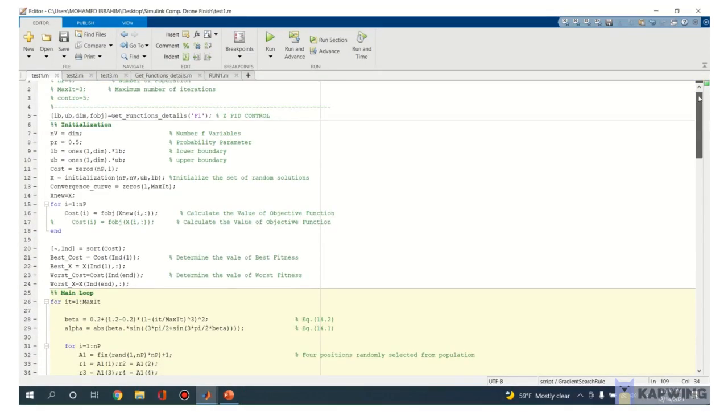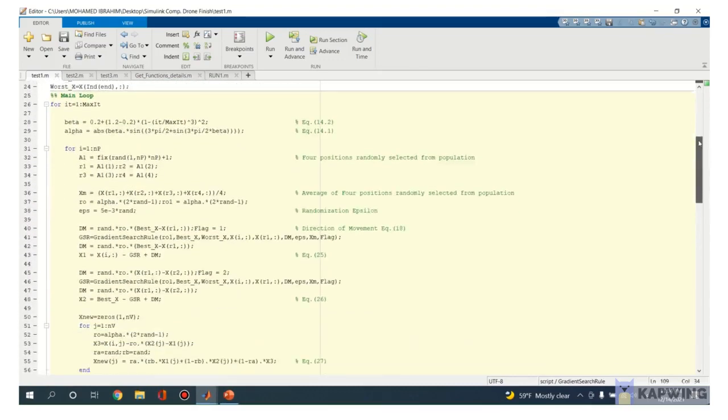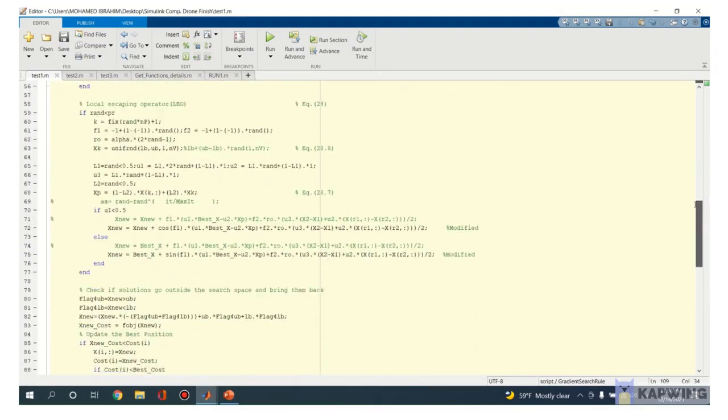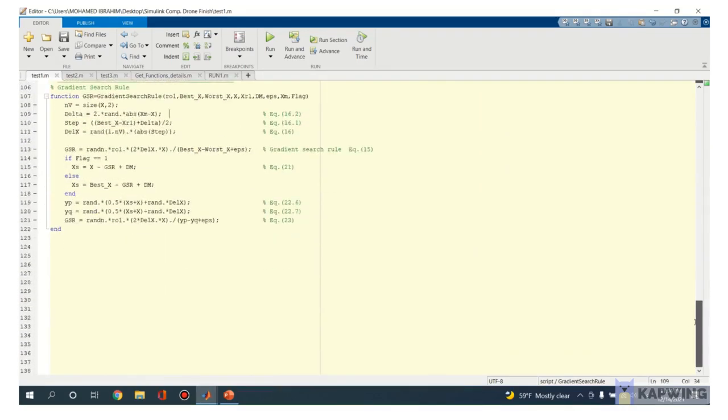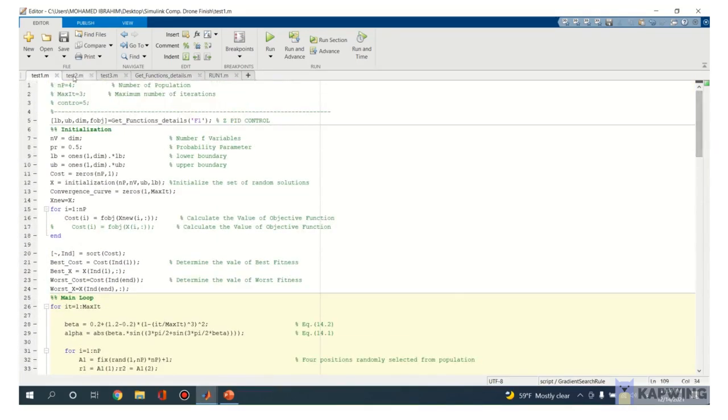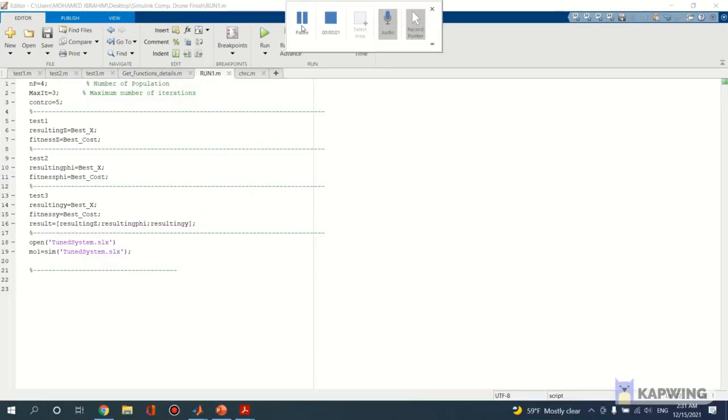After that, we implemented the GBO-SCA tuner for each plant. To obtain the overall tuned system, we defined the number of search agents and the maximum iterations of the GBO-SCA algorithm. Then we can run this script. It takes some time.